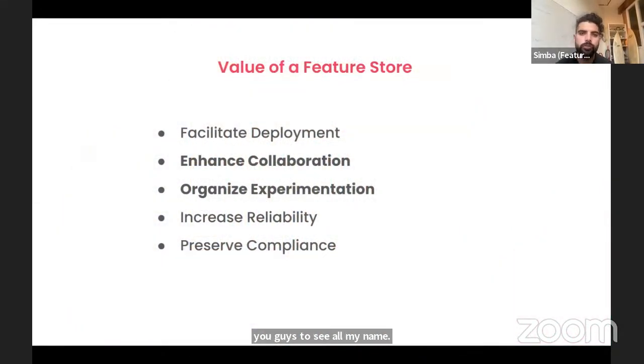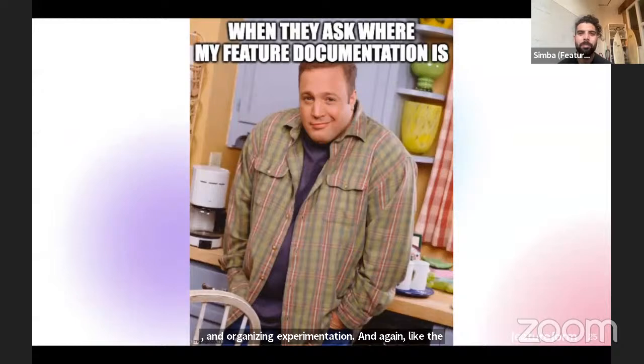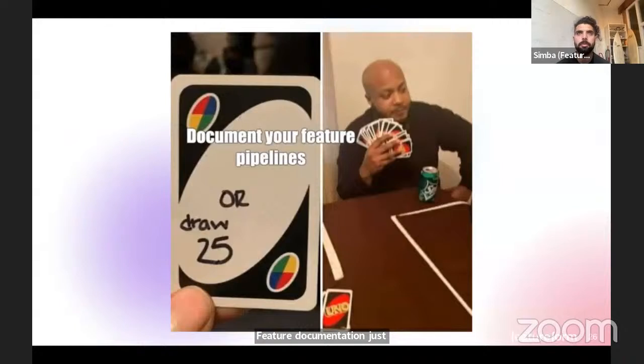So the other value of Featureform is enhancing collaboration and organizing experimentation. And again, the easiest way to show this is just via memes. Feature documentation: people don't document their feature pipelines. If they do, it's either in a notebook, then you have to figure out where that notebook is and what it's called, and sometimes it's untitled. People copy and paste it, or they'll build a CSV and then send it to someone else over Slack. And how did I build that CSV? Kind of gets lost. If I need to recreate it or tweak it in some minor way, it becomes really hard to do.